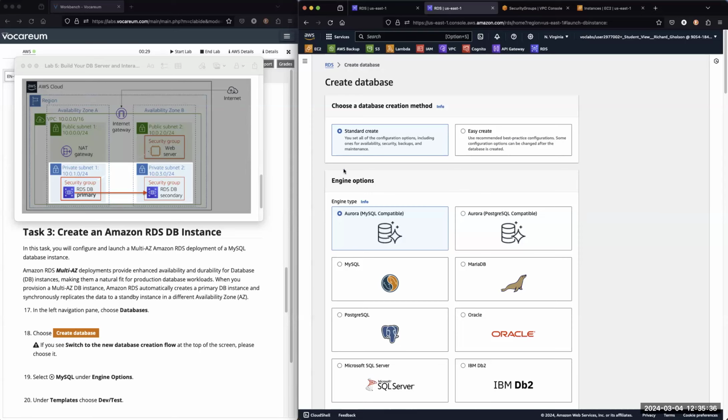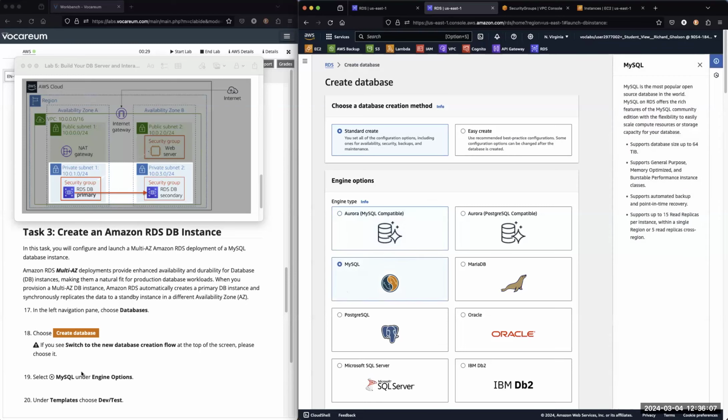So here you can see that the default is for a standard create. You could use an easy create, which would give us best practice configurations, which is great when you go into production and you know what you're looking to do. In this case, we want to do this from scratch, so we're going to do the standard create. So here's our MySQL. Note that Aurora is considered one of the RDS databases. This is MySQL compatible. We're not going to be using it. We don't need it. So we'll select MySQL as indicated over here.